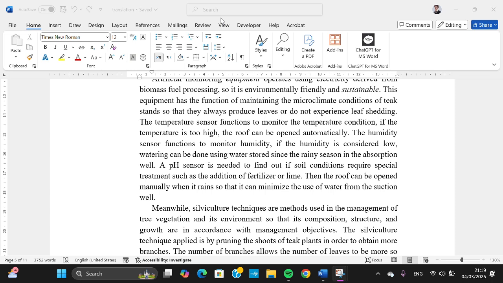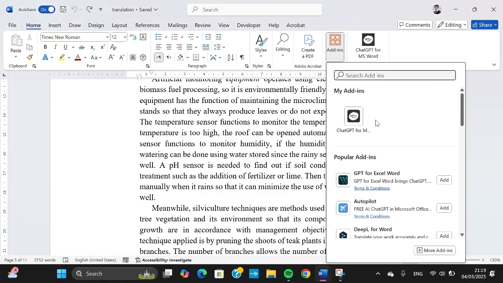In today's tutorial, I'm going to show you how we can get ChatGPT on Microsoft Word. Okay, let's get into it, guys. First things first, you can open up your document on Microsoft Word, and then if you want to add ChatGPT, you can go to add-ins right here, and then you can add ChatGPT for Microsoft Word.